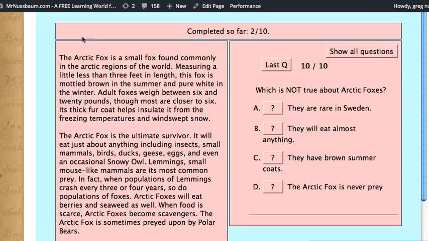But the ones you see here on MrNussbaum.com are free. You can use them on an unlimited basis with your class. You can use them at home or school.